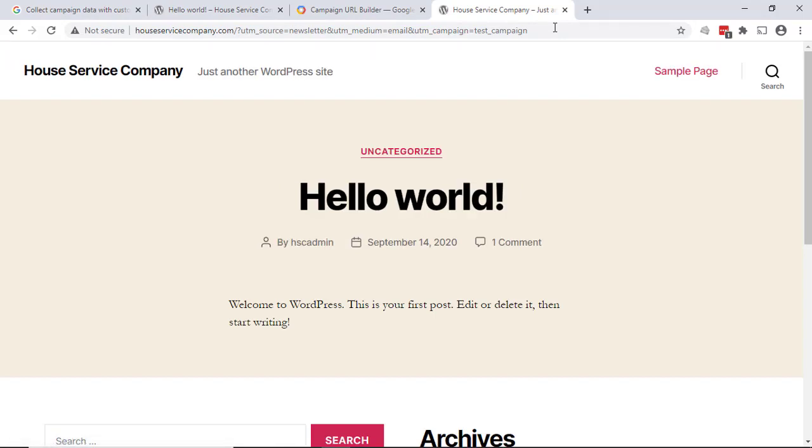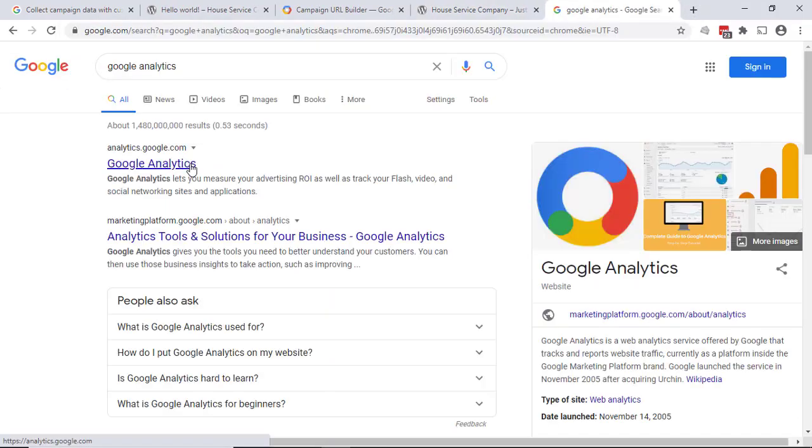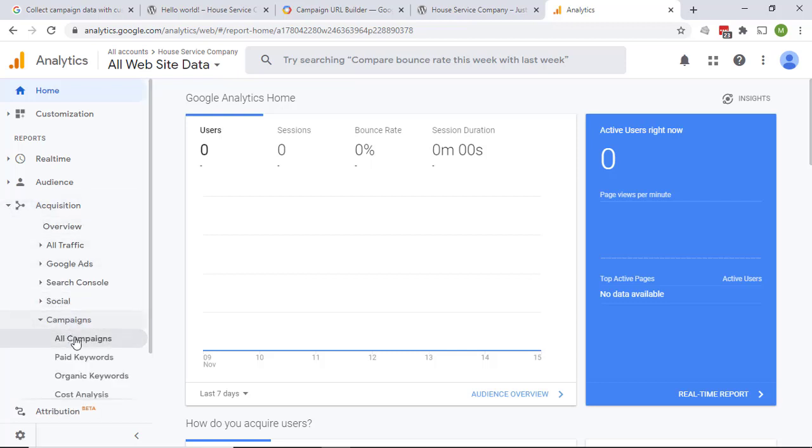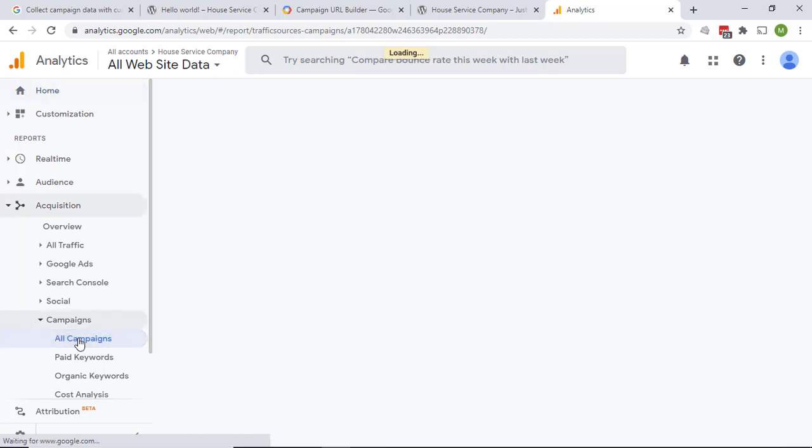So next, I want to show you where that information will actually show up in Google Analytics. So go ahead and log into your Google Analytics account. And if you forget, it's analytics.google.com. Once your dashboard is loaded, you want to come over here to acquisitions and then campaigns. And we'll choose all campaigns.